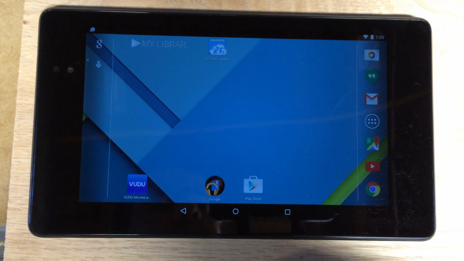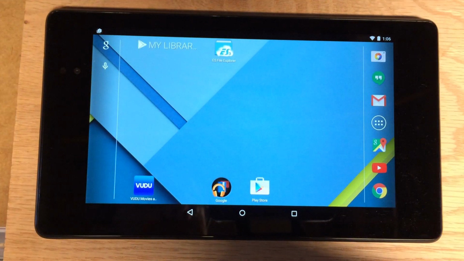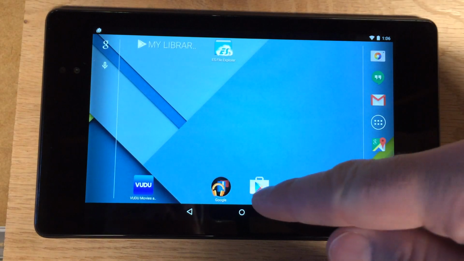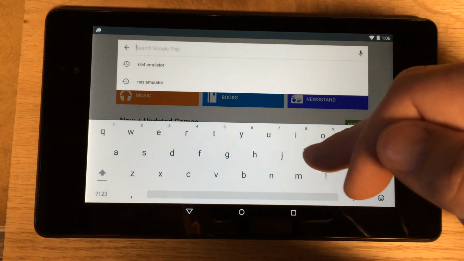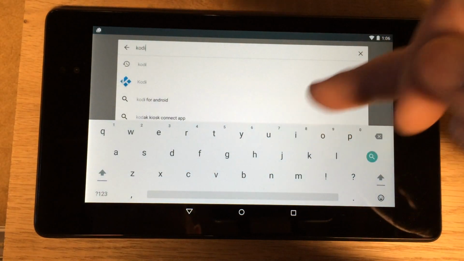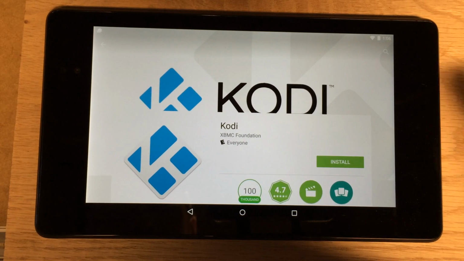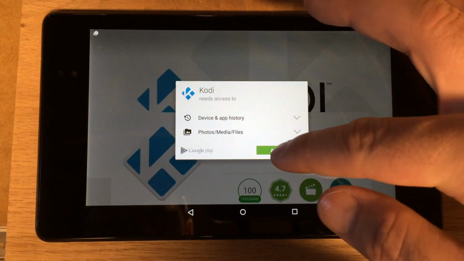In this video, I'm going to go over installing Kodi Media Player as a MythTV front end on an Android device. So what I have here is a Nexus 7 tablet, and to get started we'll need to download and install the Kodi app. So we'll go to the Google Play Store and we'll just type in Kodi, and you'll see the Kodi icon here, and we'll hit install and we'll accept.